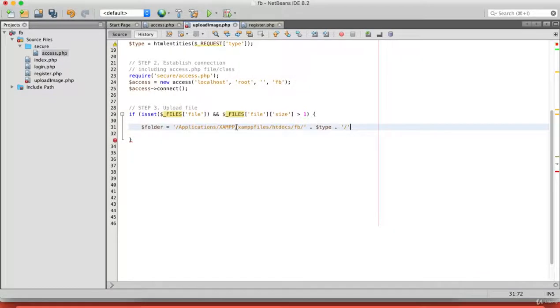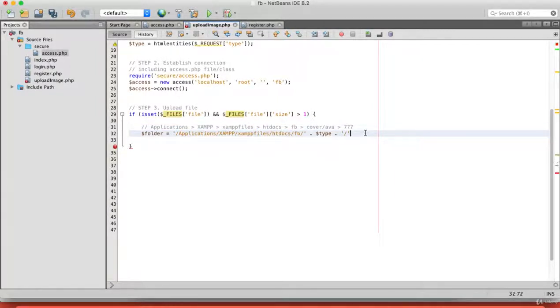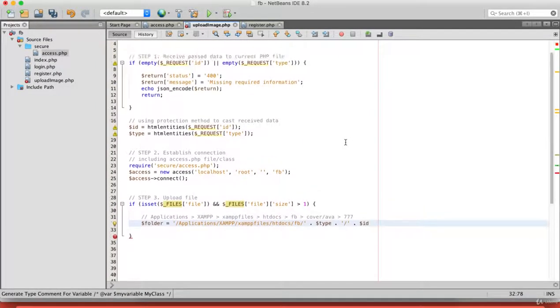Then what we are accessing here is, I'll write a comment for you: applications, then XAMPP, then XAMPP files, then htdocs, then FB, then Ava, depending on the selected type. Then we need to go, let's say, user ID, which is 777, for example. So I will concatenate the string by the ID which we received from the app, and a semicolon.